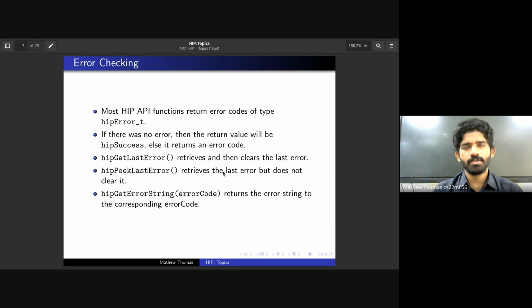I think hipSuccess has an enum value of 0, and a non-zero value will essentially indicate that there was an error. So, these are a few functions which we can use to deal with errors. hipGetLastError will return the error code, but it will clear the last error. So if you've seen an error before this, that error will be cleared when we call this function. But we'll get it and we can print it out.